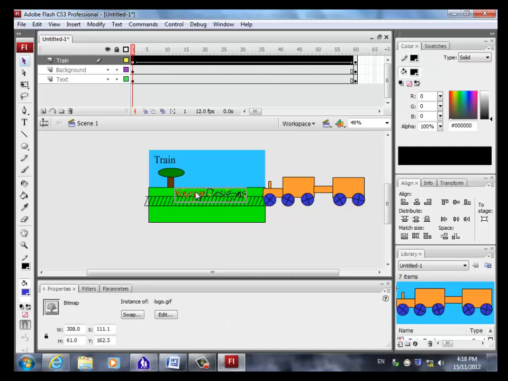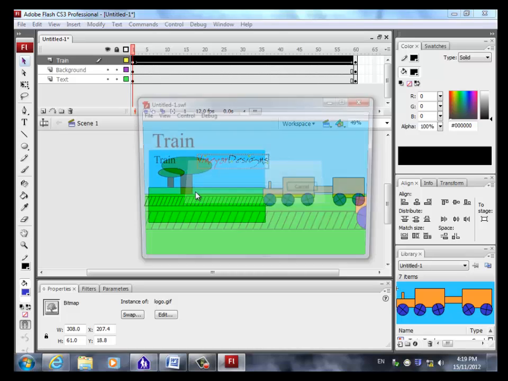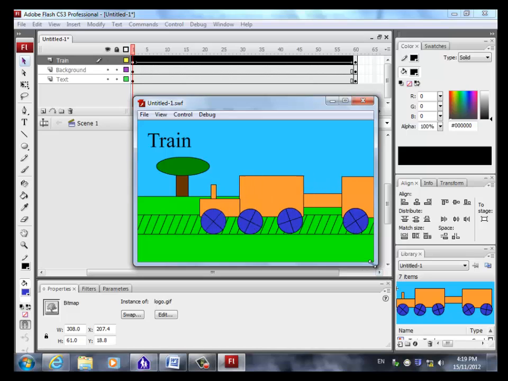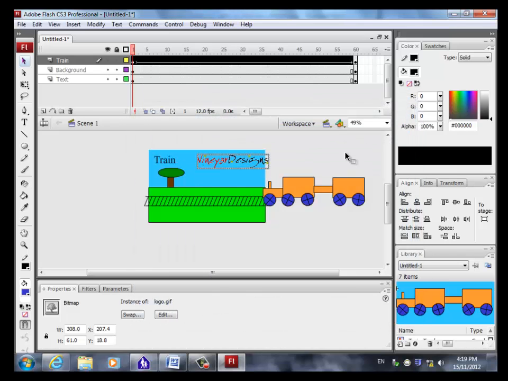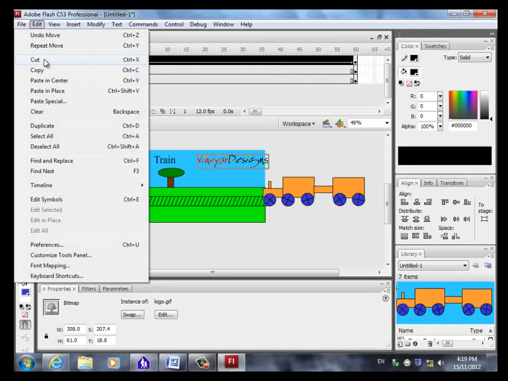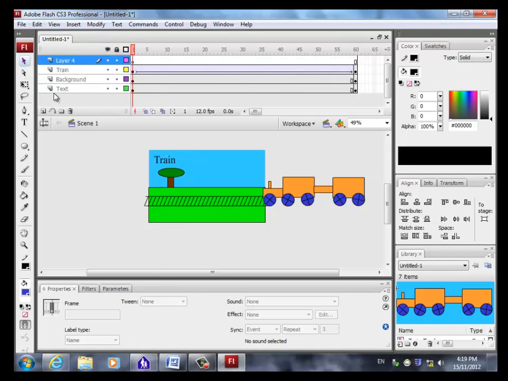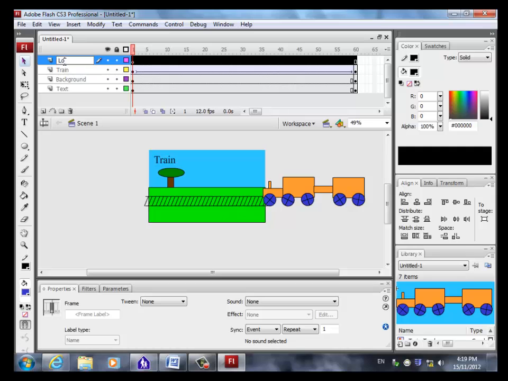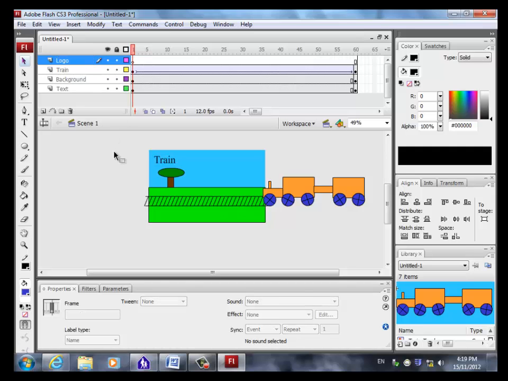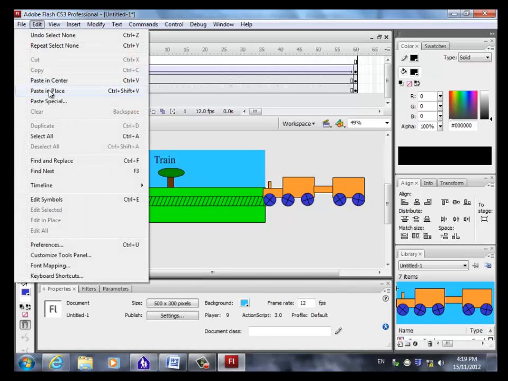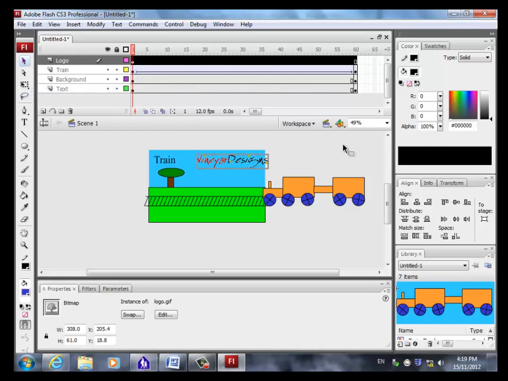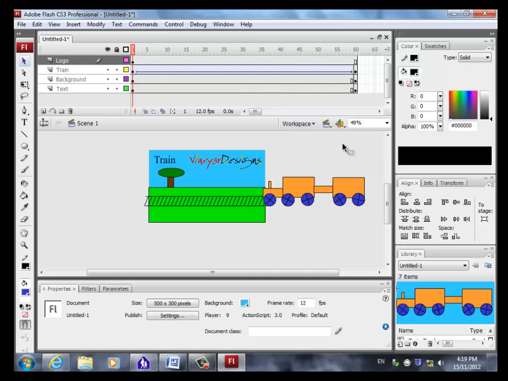And there it is. Now it's good to actually have it on its own layer, otherwise it's going to be on this train layer, and then if I go Control Enter, well, you can't even see it. I thought it would like go across. But anyways, let's exit, edit, cut, new layer, logo, edit, paste in place. And now that will look a little bit better.